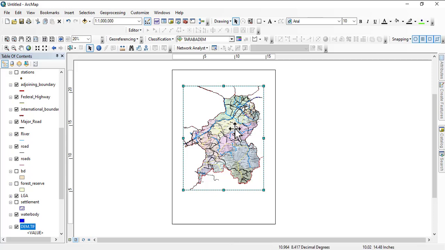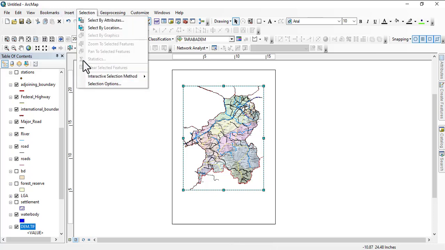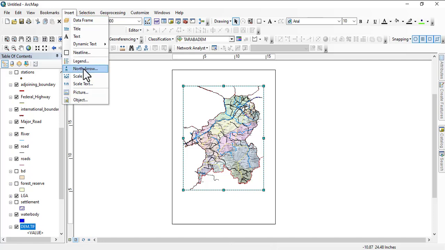Okay, so now the next thing is we want to start bringing our legend. But you understand where we are now. To bring legend, you go to insert. All of these things are now checked. You remember when we were doing, we saw that these things were not checked, but now that we're in layout, all of them are checked.